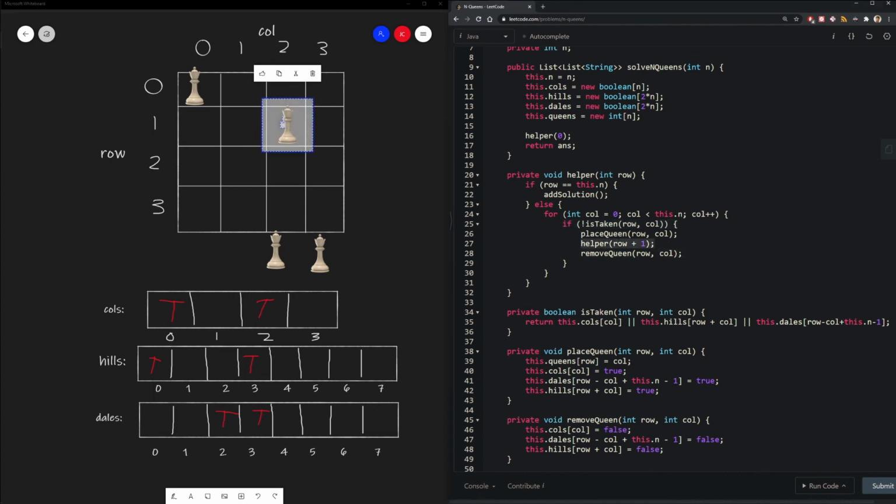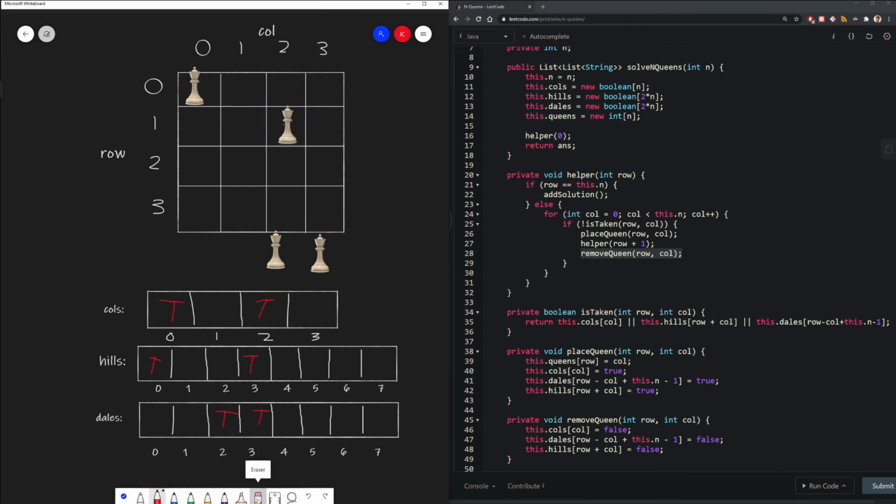we recurse back, and now we finish our helper function, and now we have to remove our queen. So what we do at this point is we set all the previous values that we set to be false. So in this specific instance, at row 1, column 2, we would essentially remove column 2. Our hill, which is 1 plus 2 equals 3, is now false. Our dale, which is 1 minus 2 plus 3, which is 2, is also false. So we set them to be false. And then we would try again and move our queen to the next column.